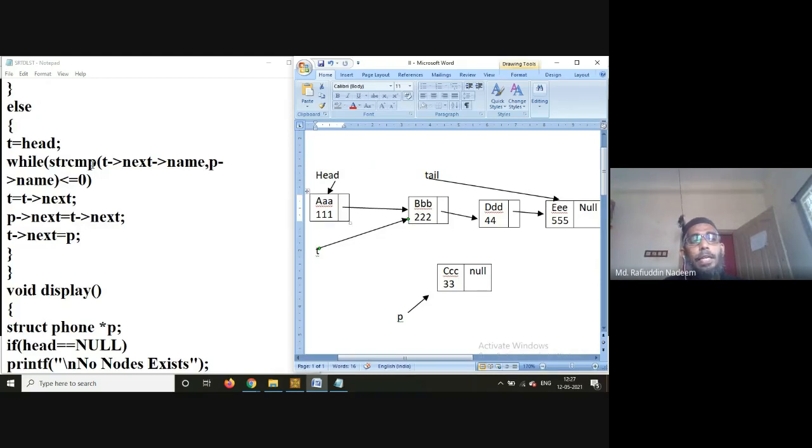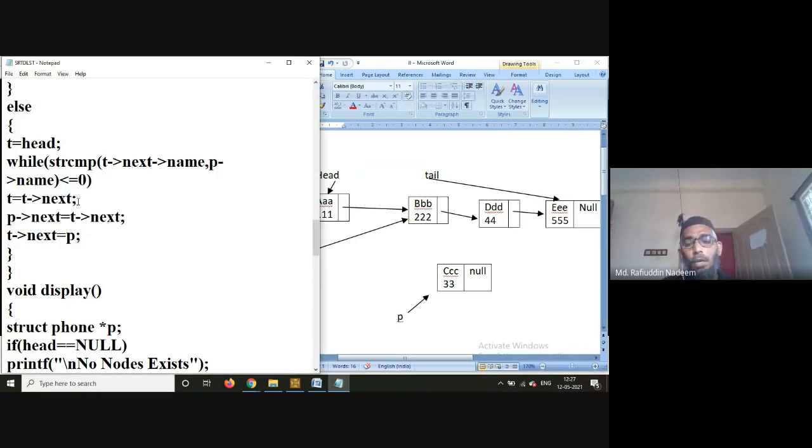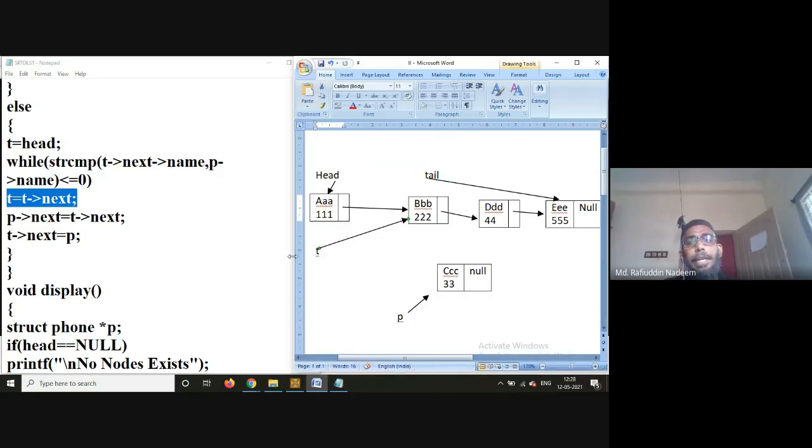Again, it will go back to while strcmp of T next name. What is T next name? T next name, that is DDD. So strcmp of DDD, comma, P name. P name is CCC. DDD, comma, CCC less than or equal to 0. Now it is false. Then T is equal to T next will not be executed. So this statement won't be executed here. So it remains. Now T will be pointing to BBB.